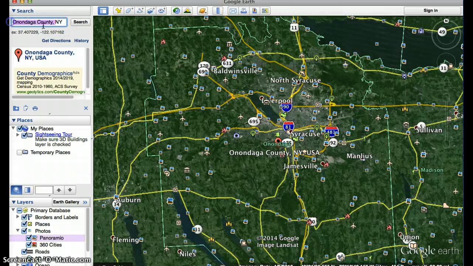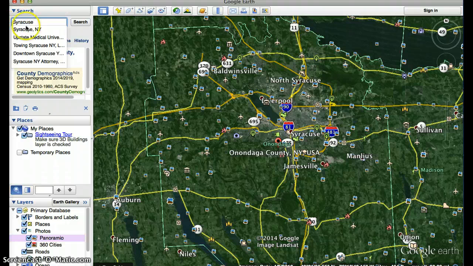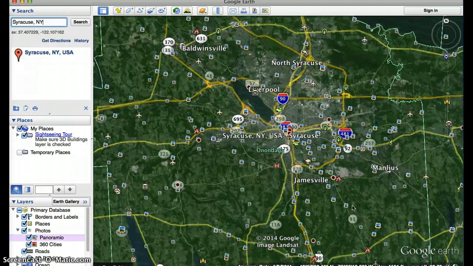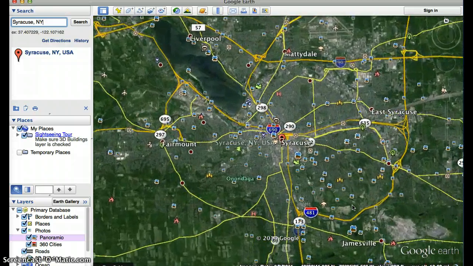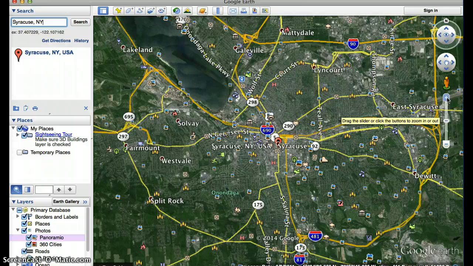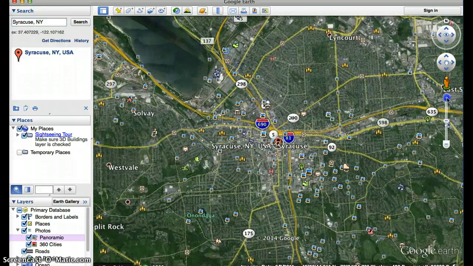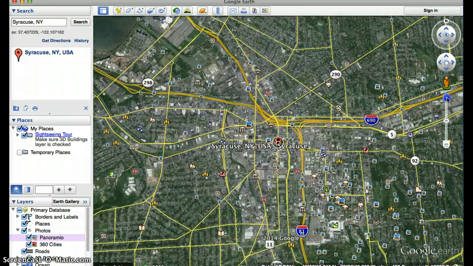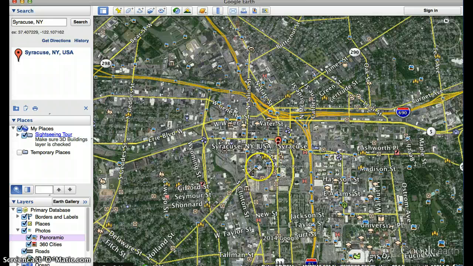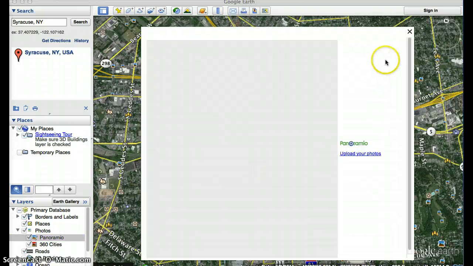Next, I'm going to type in Syracuse so we get even closer. Click search. And there we go, we're getting even closer. And the cool thing about Google Earth is there's this zoom in and out bar on the right side of the screen. I can just click zoom in, and as you can see, we're getting closer and closer into the city of Syracuse. Again, there's pictures you can click on.